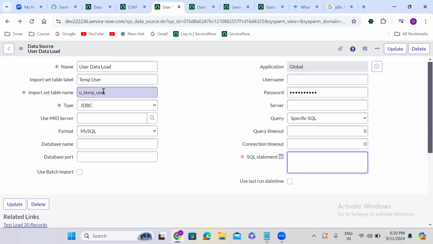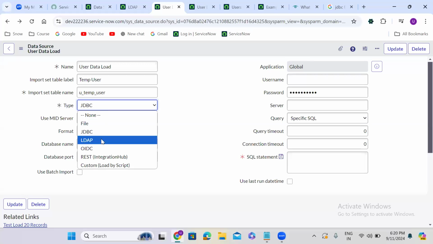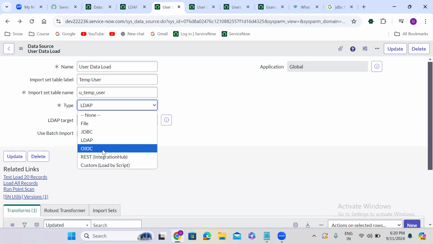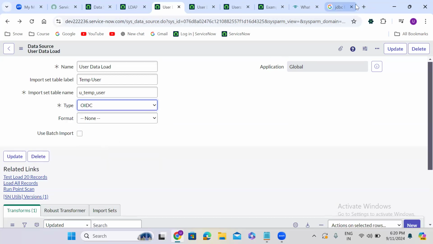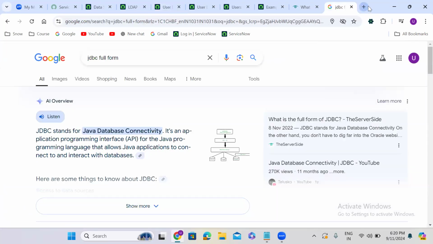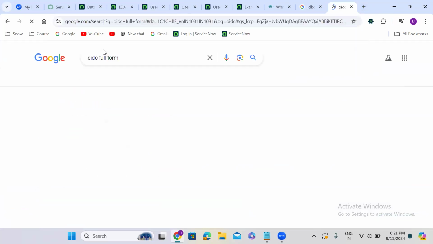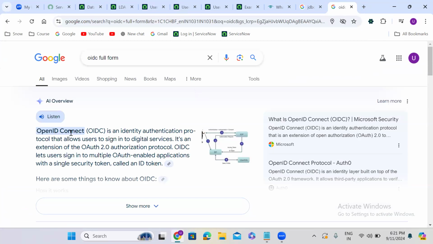So ServiceNow can connect to a database. ServiceNow can connect to LDAP. ServiceNow can connect to OpenID. OIDC means OpenID Connect. So ServiceNow can connect to OpenID as well.